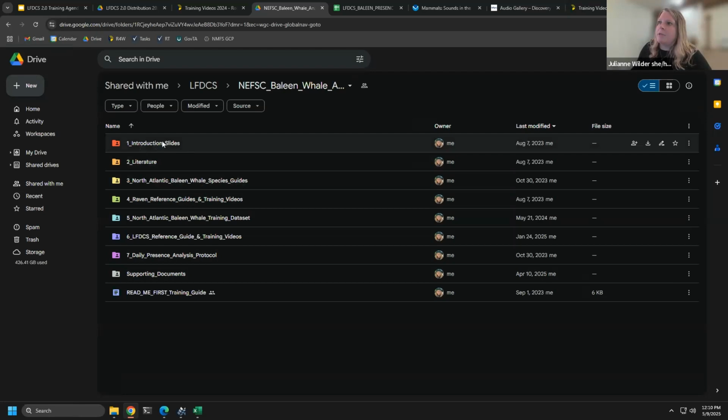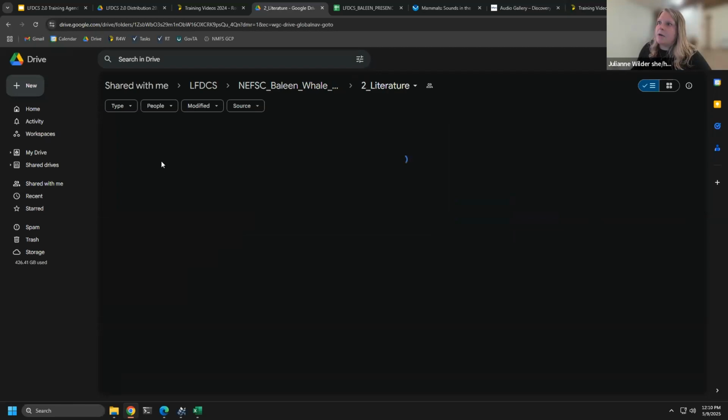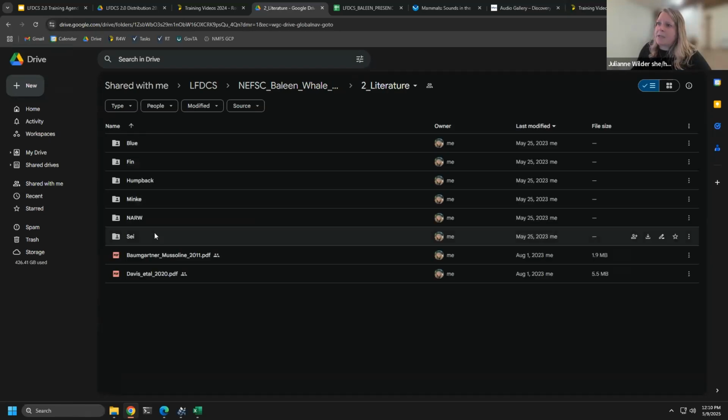But the introduction slides are more applicable to folks who we hire into the acoustics branch, so might not be quite as useful. There's a couple of slides that have some animal recordings and spectrograms, which are nice to look at. We have a literature folder here, organized by species.